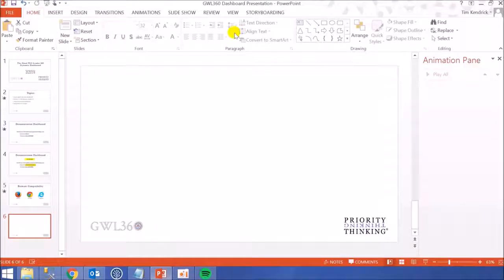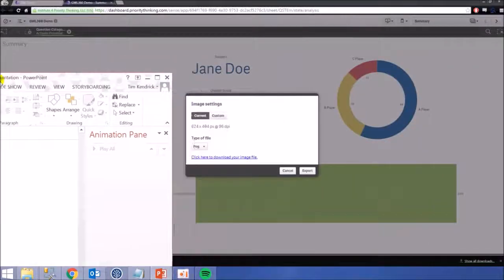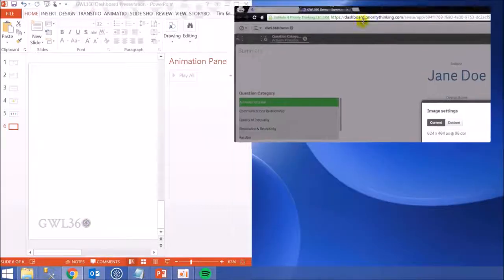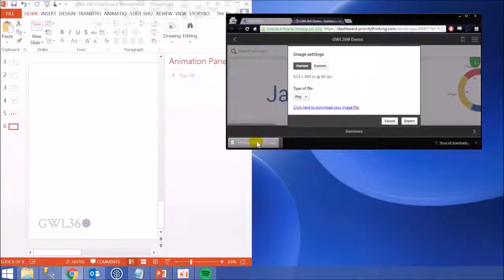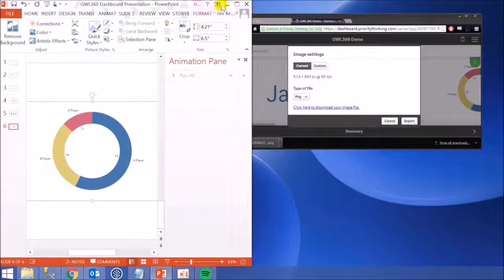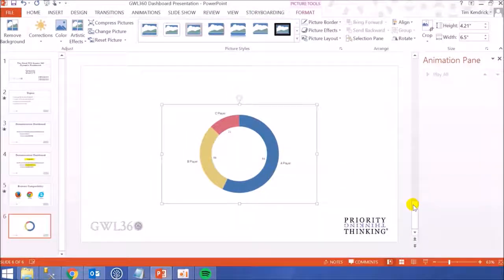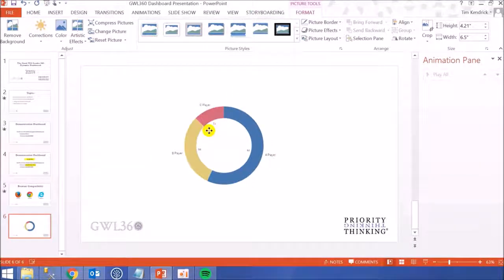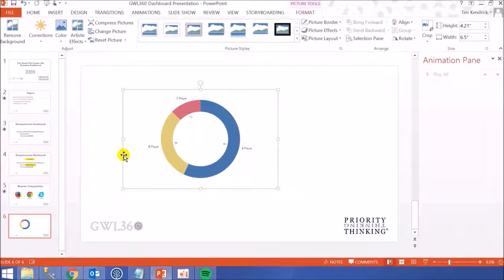Then we can copy and paste this into whatever editing software we want. PowerPoint is the example here, so I'll just go ahead and drag that over. There we go. I've got the image in PowerPoint here directly from the dynamic dashboard.